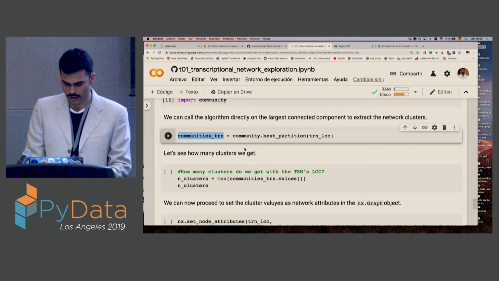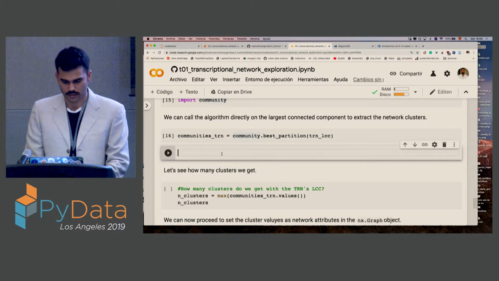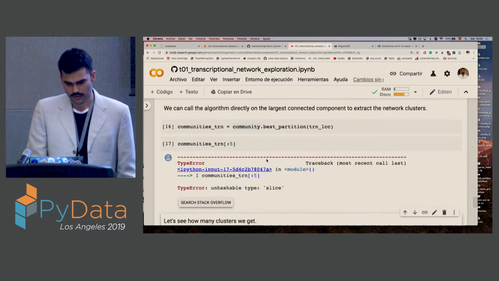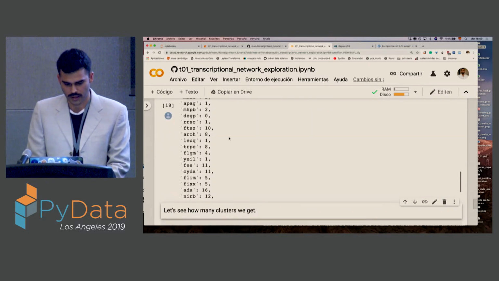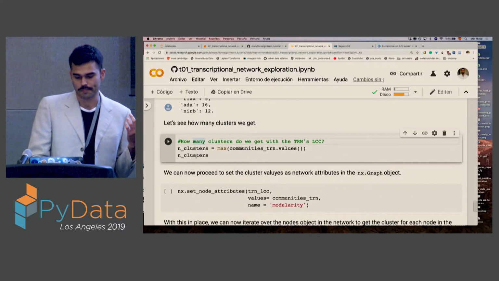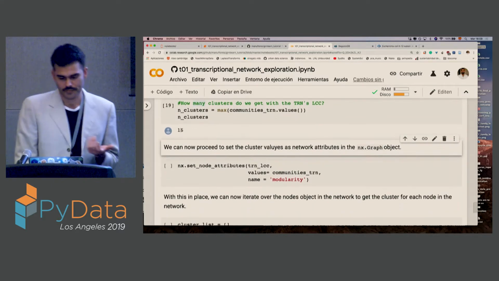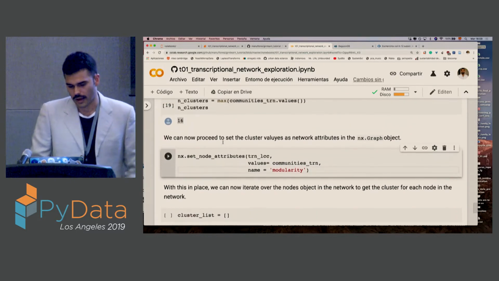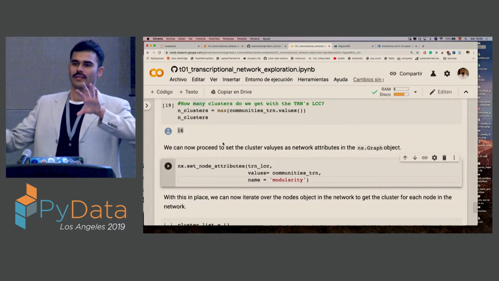In this object you can already see the clusters that we have. Oh, I remember, I think this is a dictionary, sorry. And so we can extract how many clusters we have in this network, and we have 16 clusters. So after extracting the clusters, I know this is very abstract, but we can map the clusters back to the network.